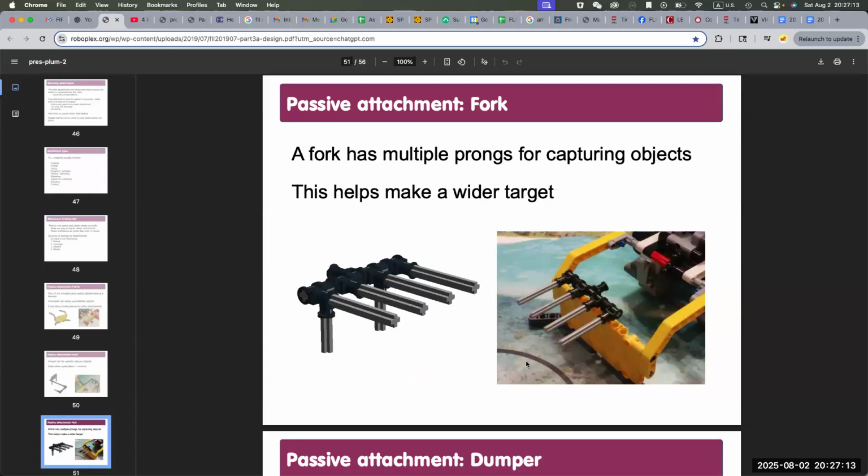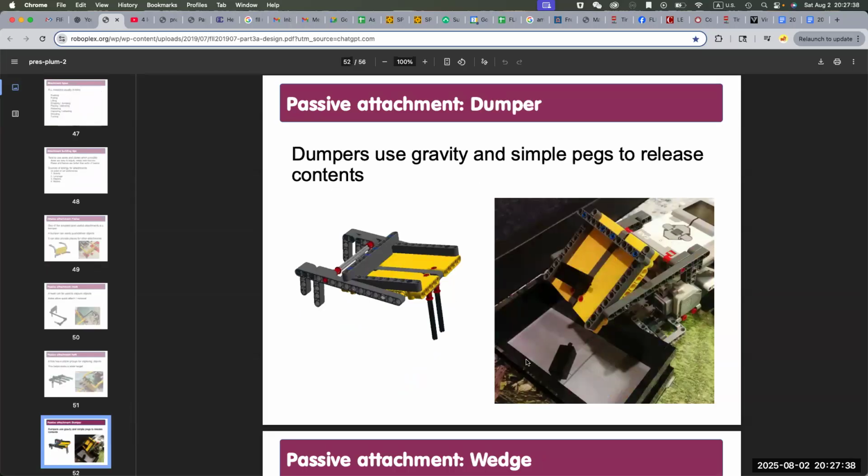This is a fork. What does a fork do? A fork has multiple prongs for capturing objects. So you may have multiple objects, right? You may need more than one arm to capture each one of them. So this is another consideration. This is a dumper.